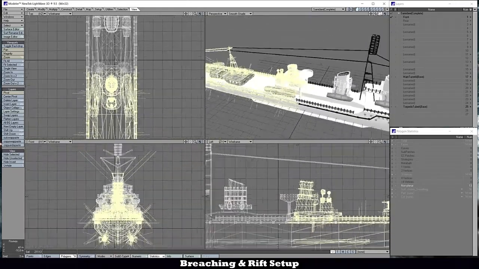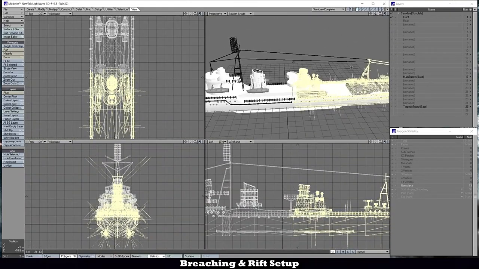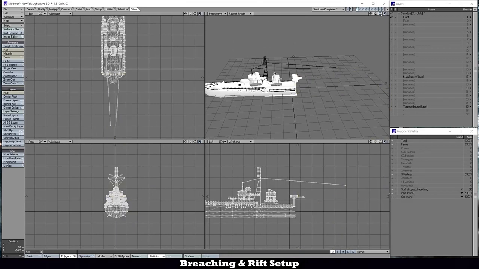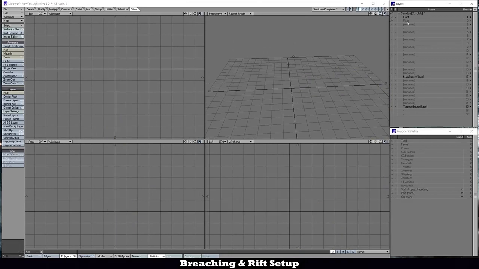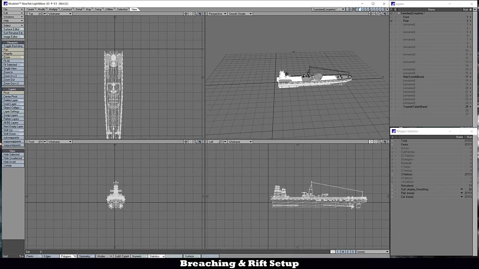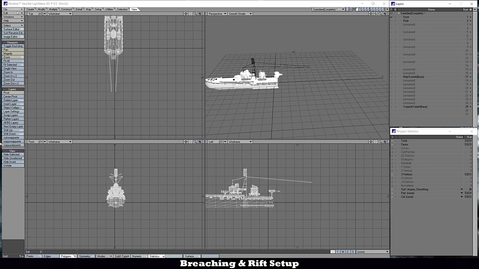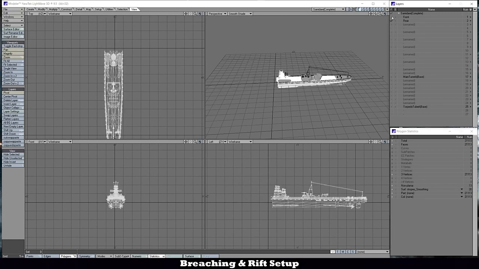There we go. Okay, so once you have chosen your other half of the ship, you're going to click Control X, and then paste it into rear, just like that. So now you have two halves of the ship separate. You have front and rear, and make sure, of course, to save regularly, because Lightwave is an old program.